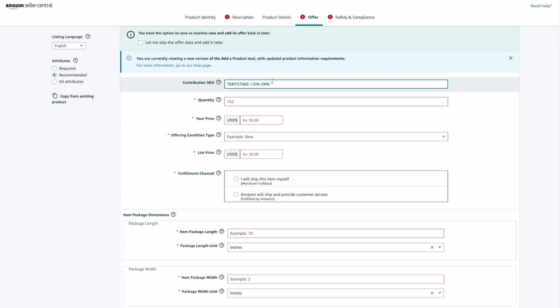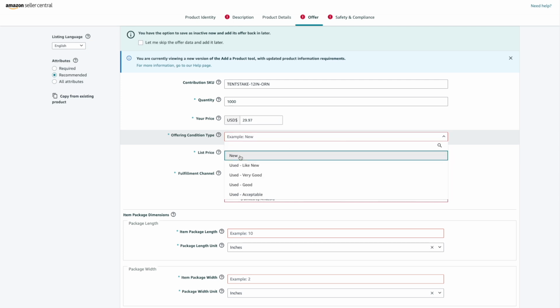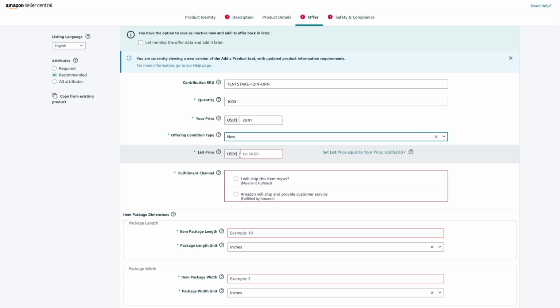Quantity is how many units you have available for sale. So if I have 1,000 units to sell, then enter 1,000 here. Your price is the price you want to sell the item for on Amazon. This is the price the buyer is going to pay. Offering condition type. This is almost always going to be new unless you're selling books or other products where you're reselling used items. So choose new.